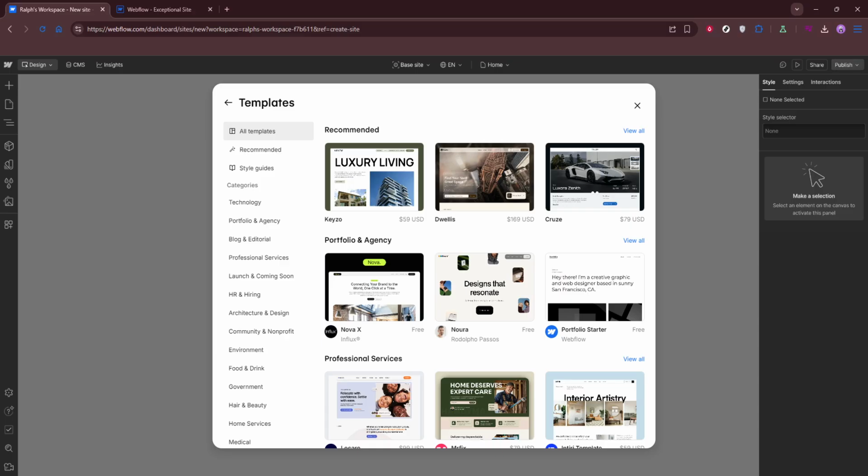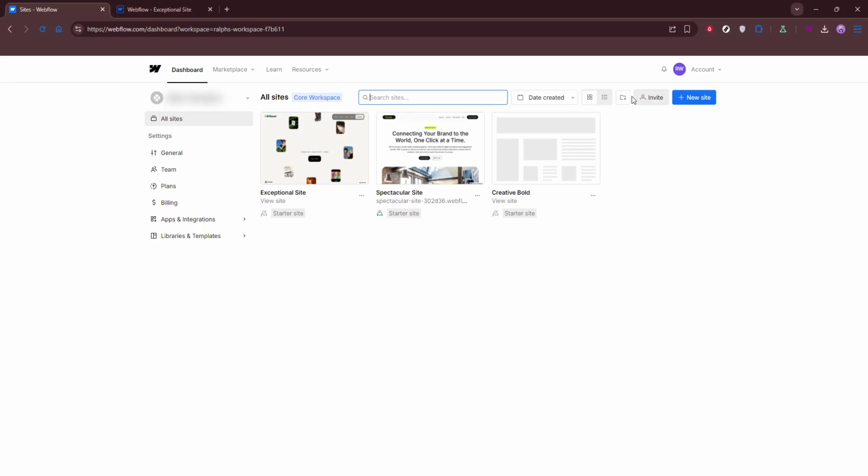Begin in the Webflow dashboard, the control center for all your projects. This is where you can see everything you've built and where new sites begin. If you use multiple workspaces, make sure you're viewing the correct one so your project lands in the right place. Starting from the dashboard keeps things organized and ensures your new site uses the correct settings behind the scenes.